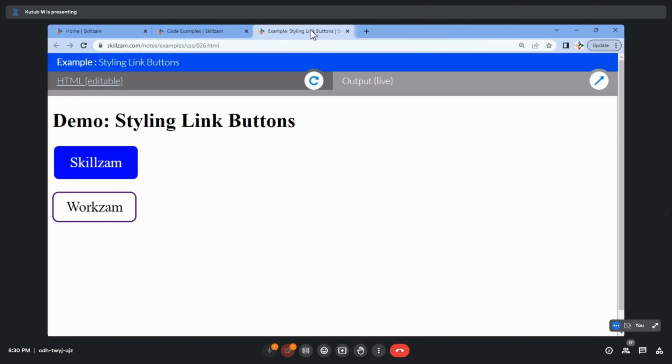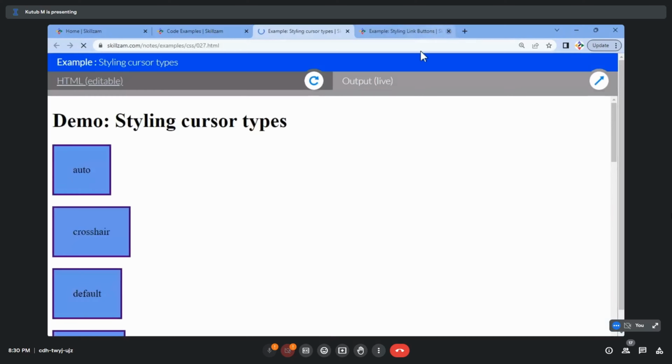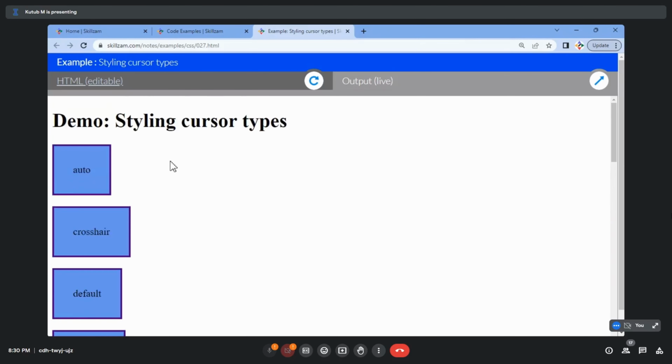All right. Now, let's go about styling the cursor. Cursor is nothing but this pointer that you see here. This is a cursor. It is currently an arrow. Now, if I say auto, what is the auto type? Auto is something like this. And then there is a crosshair.